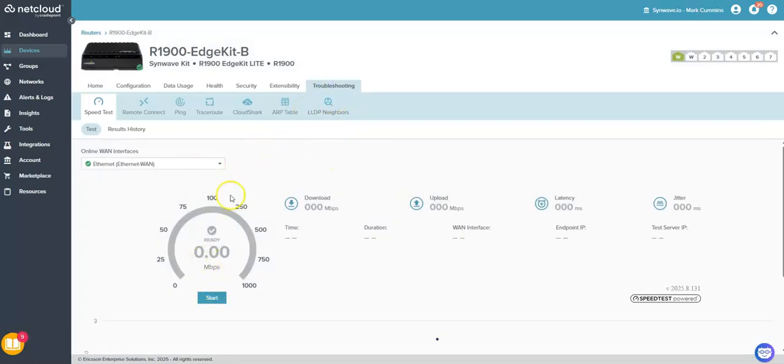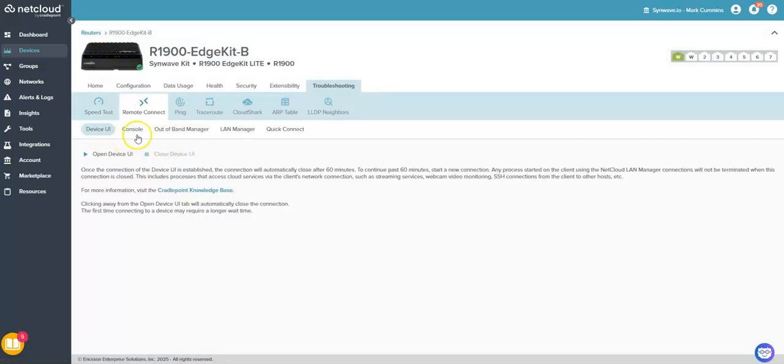We can do speed test. It'll have a drop down here, so now we can say we want to do a speed test on our cellular side, or we can do a speed test on our Ethernet sides hooked to Starlink, and then run a speed test, give you some history here. Remote connection, we can do remote in and out of band management, device UI, ping, trace route, and so forth.